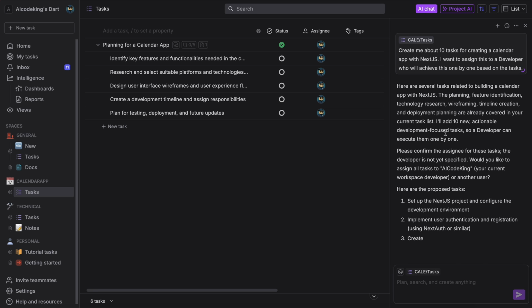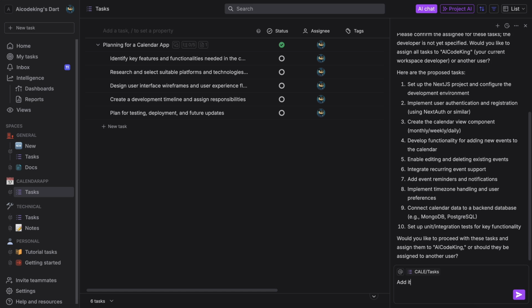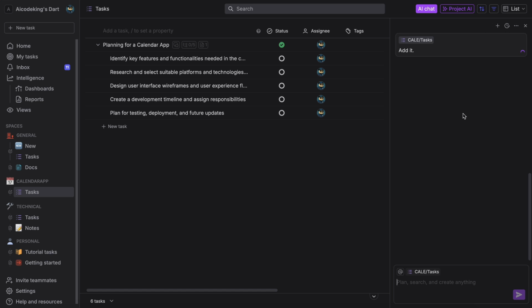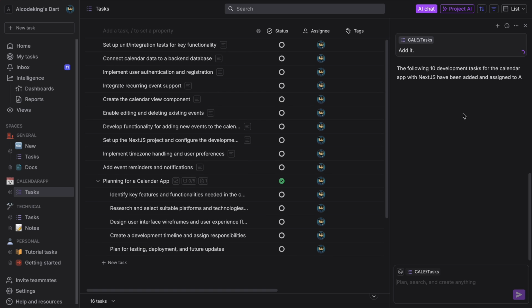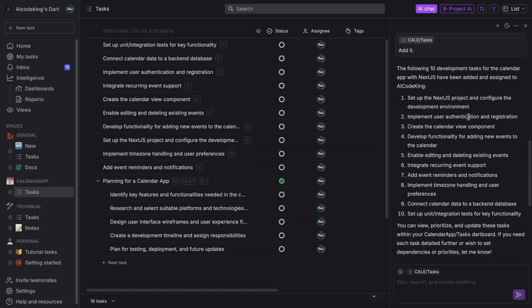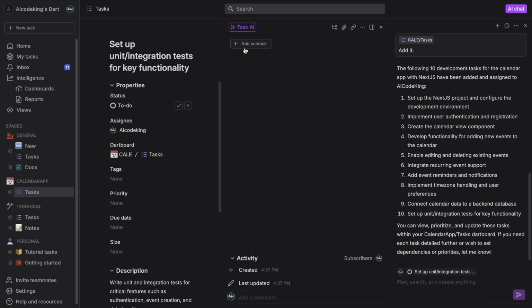Now, as soon as I ask it to do this, you'll see that it goes ahead and creates 10 tasks for me in literal seconds, which is kind of cool. These tasks are really good and pretty similar to what anything else would make for you. It even adds descriptions to them and everything like that.